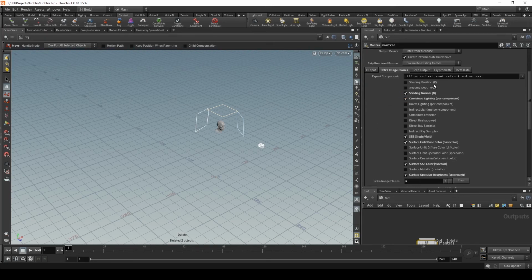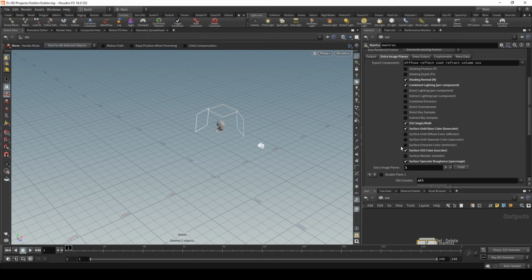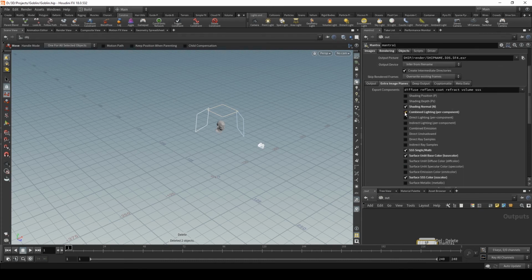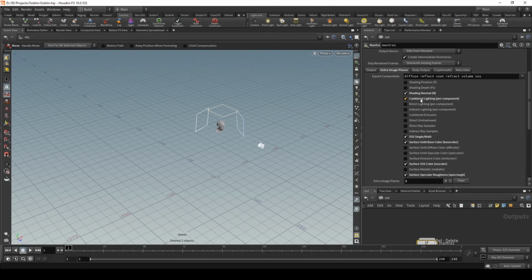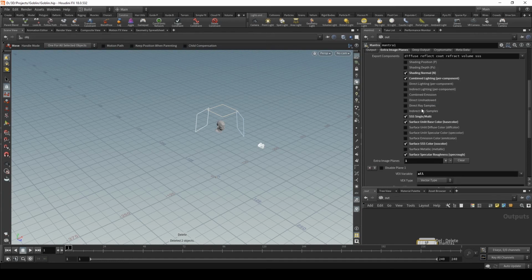So what else? So we have the default. These are like AOVs, like render passes, the default ones in this extra image planes tab. So you can see I've turned on a few. Personal favorite is combined lighting per component. So that's going to separate the lights out. That's why I was talking about light sampling, because I like to separate the lights and then see which one, if there's one causing particular issues, then at least I can turn up the samples with one.